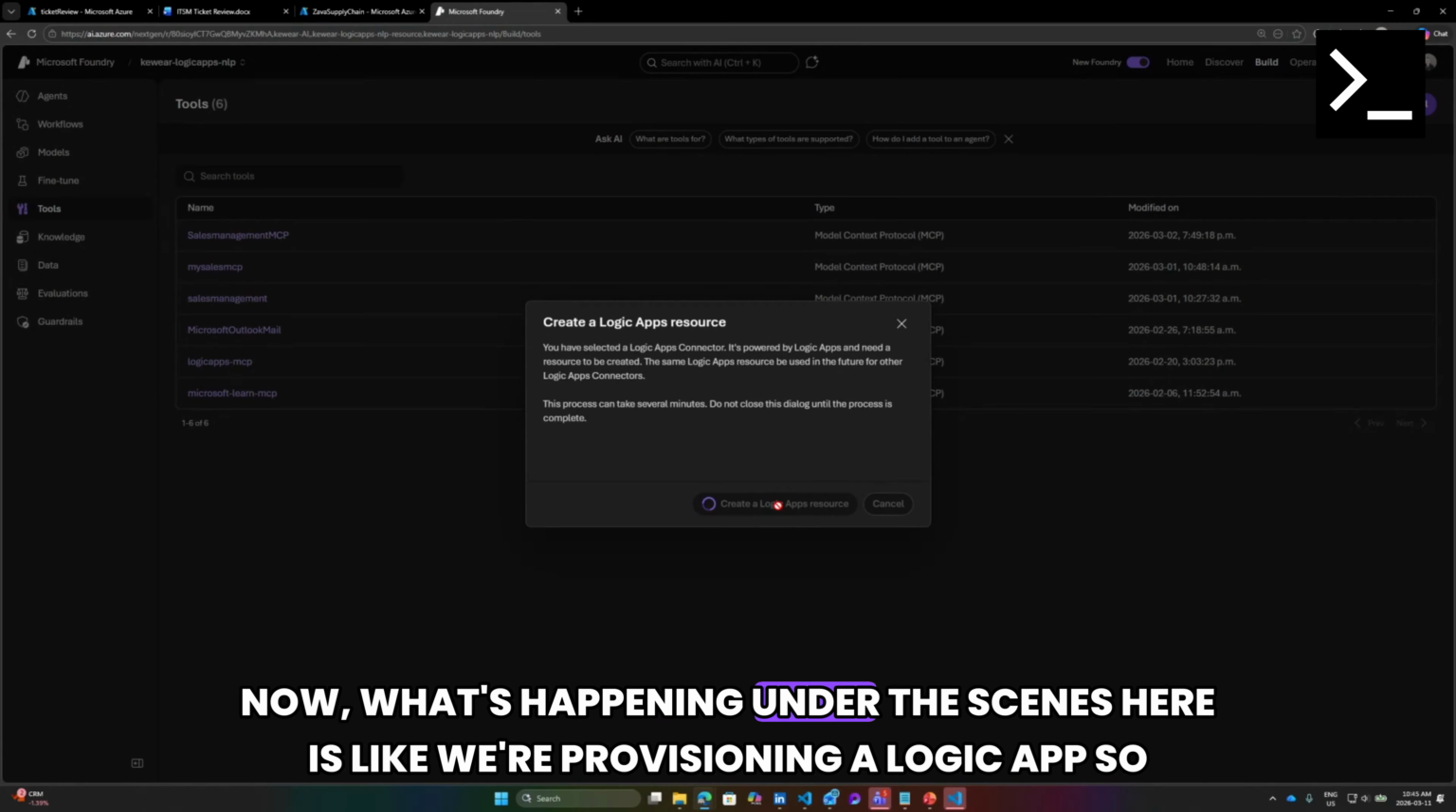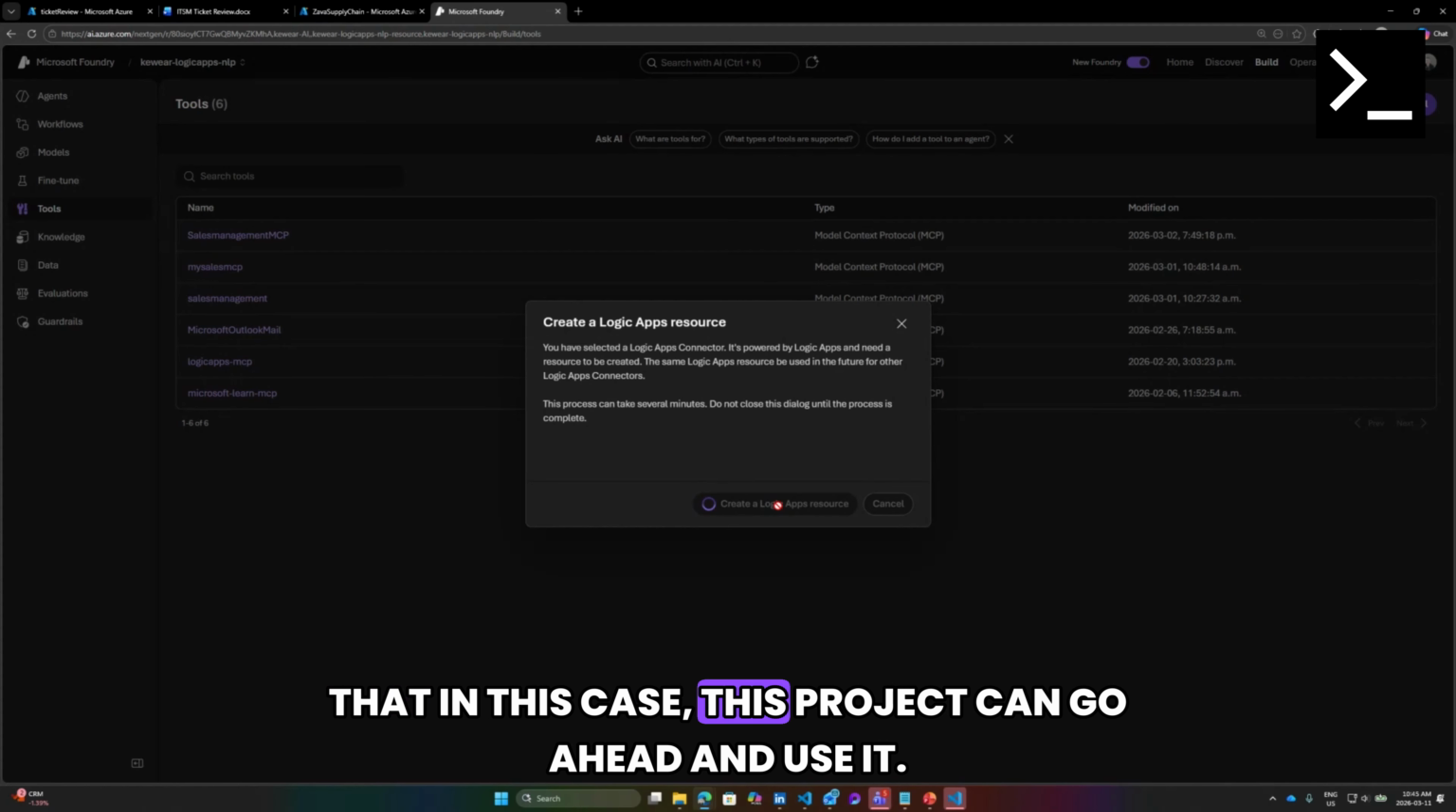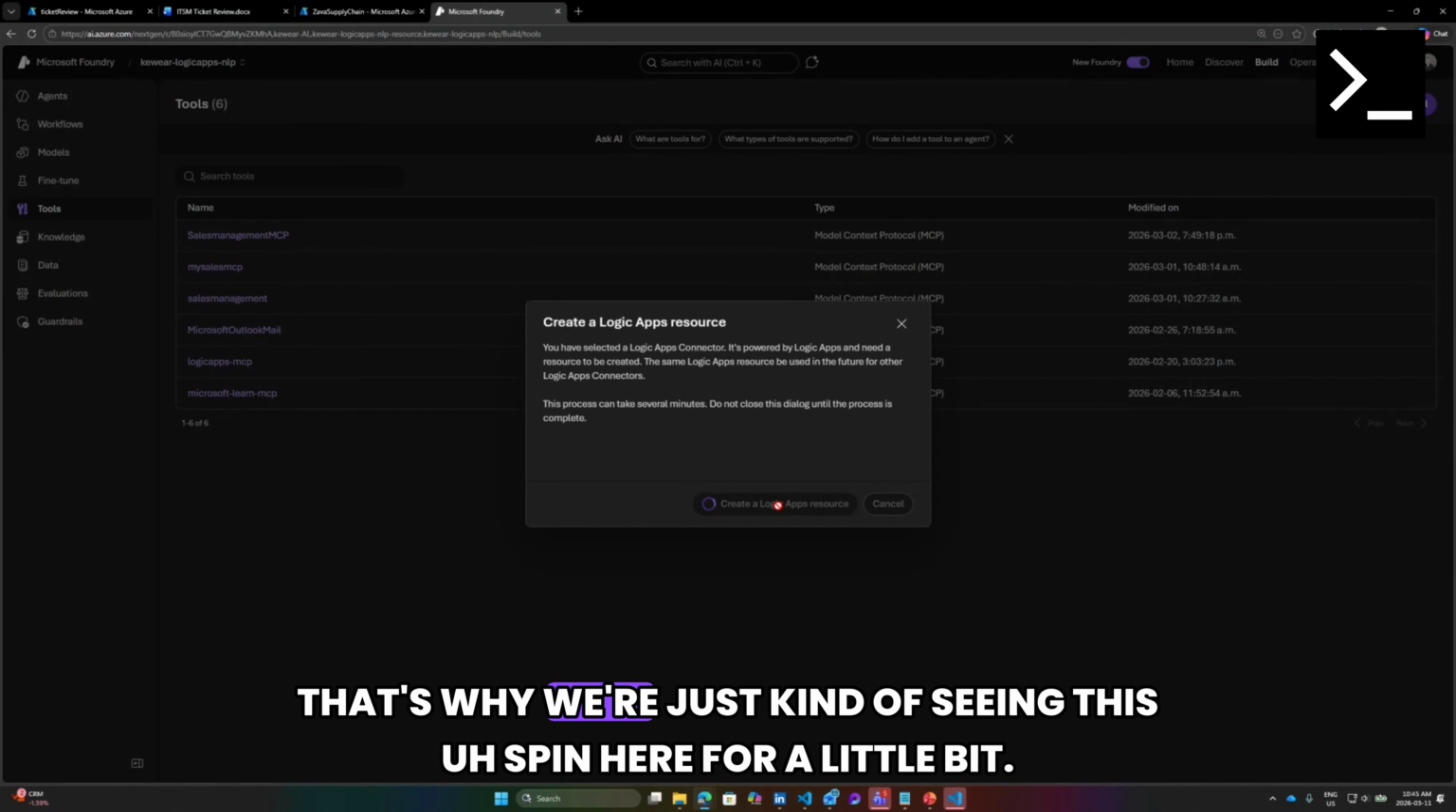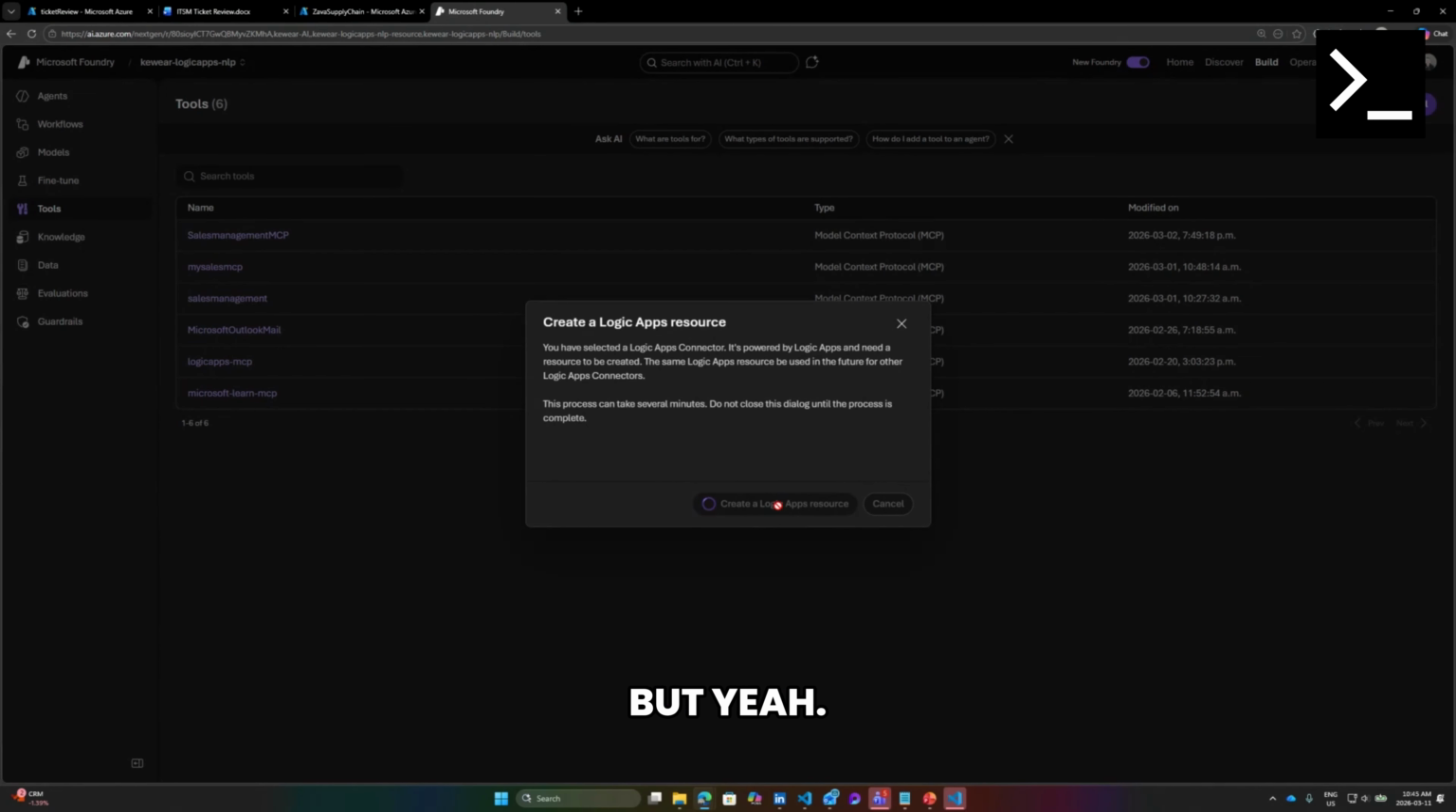Now, what's happening under the scenes here is we're provisioning a logic app, so that in this case, this project can go ahead and use it. That's why we're just seeing this spin here for a little bit.